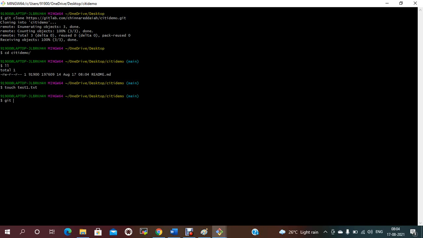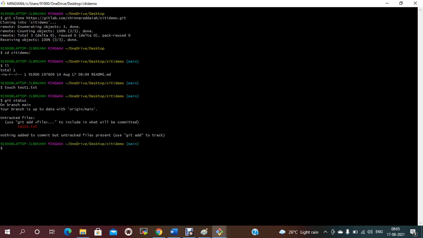Now to track this file, we need to use git status to check the status of this file. So it should be untracked. You need to track this file. We need to use git add dot. So now once we add, we need to do git commit.